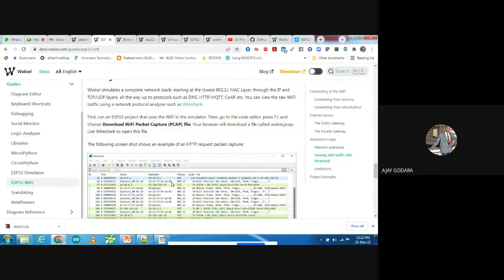So this is one software that can also be used for analyzing data. In the same way, Wireshark is very popular software for analyzing data for security applications. It is also used for hacking.